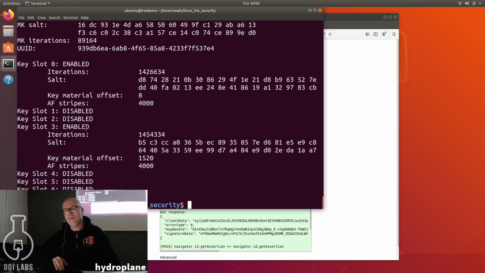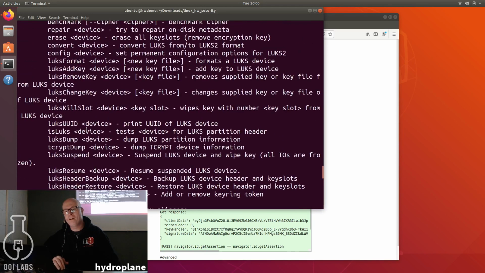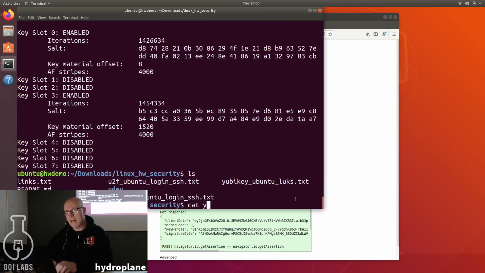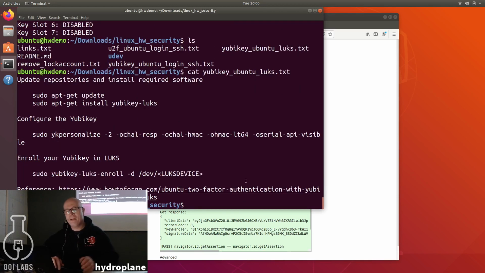As far as step by step on how to do it, that's why I gave the repo details. Basically you'll install the Yubikey LUKS module, and there's this for CentOS and Red Hat too. Then you'll configure your Yubikey to do the challenge response. Then you'll enroll, and this will fill one of those slots. And so now you have to plug in and type in your password to unlock your hard drive. Does that answer your question? Yeah. Okay, other questions? Yes.